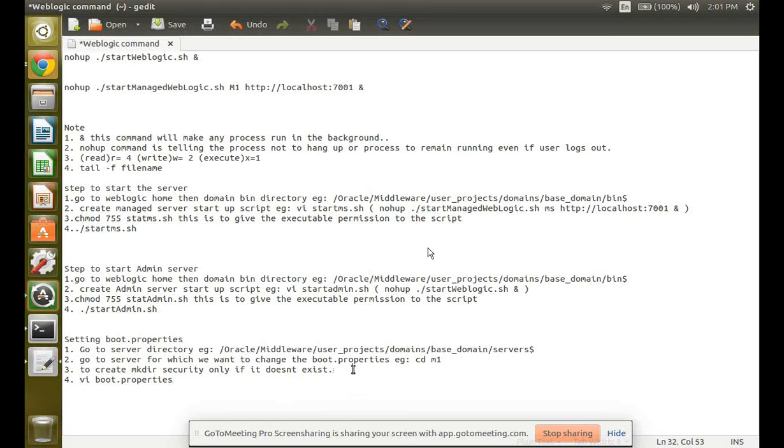That's a command, right? You can write cd security here. Next step, we are using vi boot.properties, so we are creating the properties file. Inside this we need to input this, which I already shared. You can copy it from the chat: username equal to username and password equal to WebLogic password.